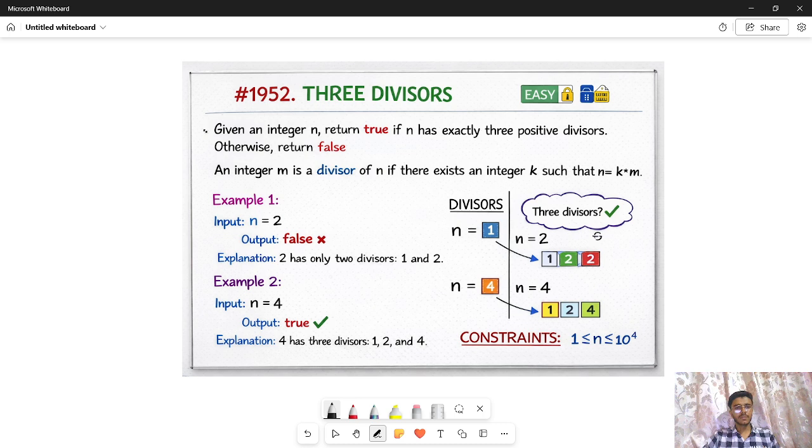They are given a problem statement: given an integer n, return true if n has exactly 3 positive divisors, otherwise return false. An integer m is a divisor of n if there exists an integer k such that k times m equals n. Our task is to check whether the number has exactly 3 positive divisors or not.